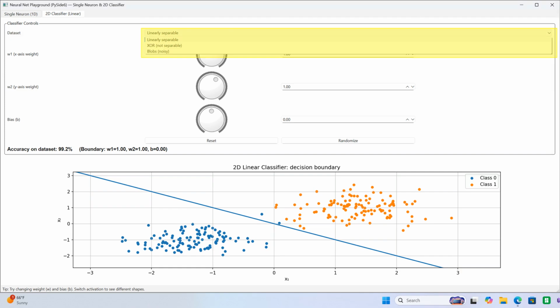At the top of the panel, you can select different datasets to test the 2D classifier. Each dataset highlights a different challenge for the decision boundary. Linearly separable: two clean clusters that can easily be divided by a straight line. XOR, not separable: points arranged in opposite corners where no single straight line can separate them. This shows the limits of a linear classifier. Blobs, noisy: clusters with added randomness, creating overlap so the decision line is less perfect and accuracy drops slightly.